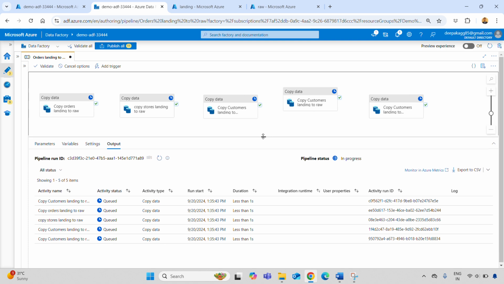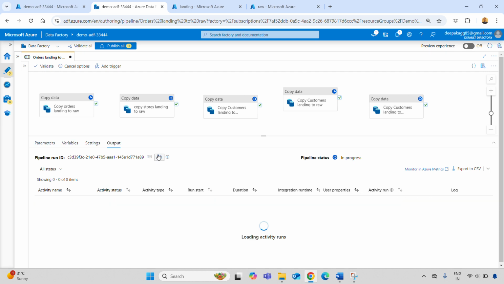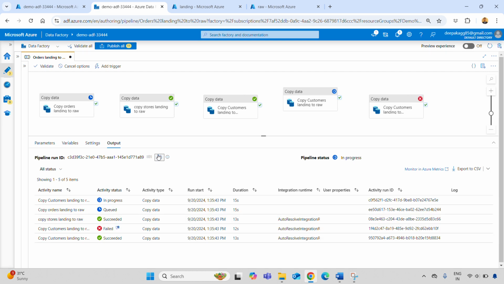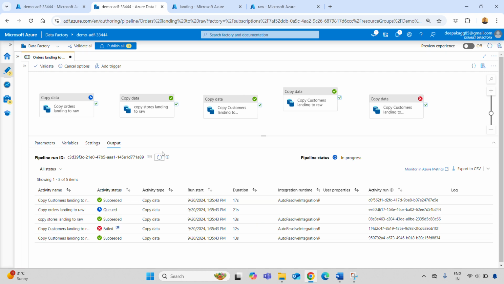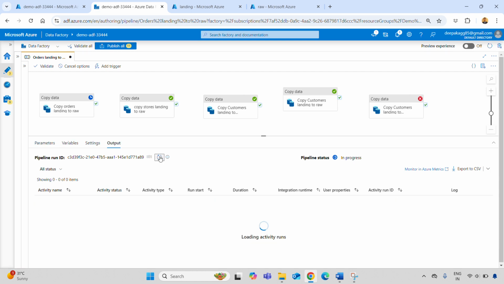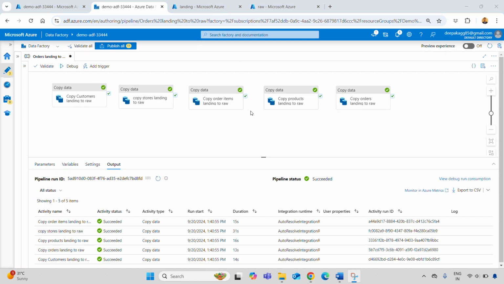Can you see? There is no connection between these activities and all the activities have been queued. All the activities are happening in parallel, right? There is no dependency. Two is in queued, three is in progress. That's what I wanted to show you. As you can see, when we clicked on debug, all the activities ran in parallel. Everything was in queue.